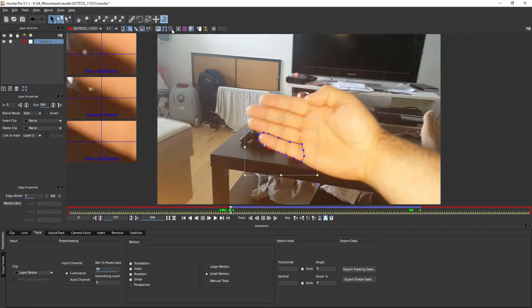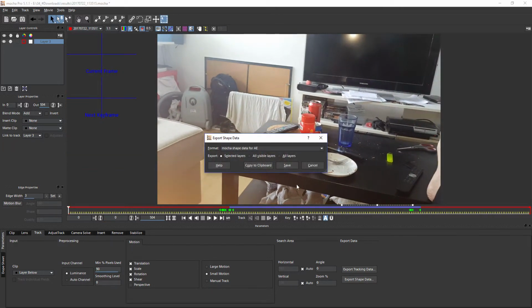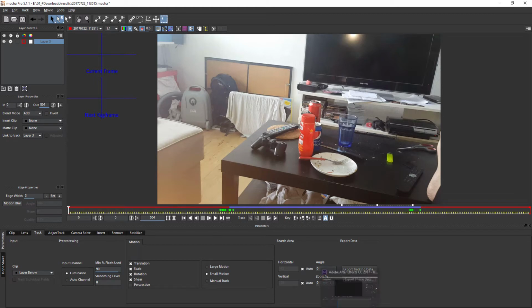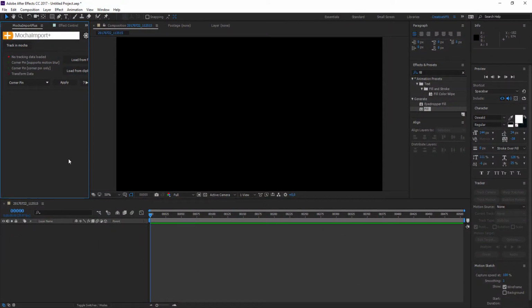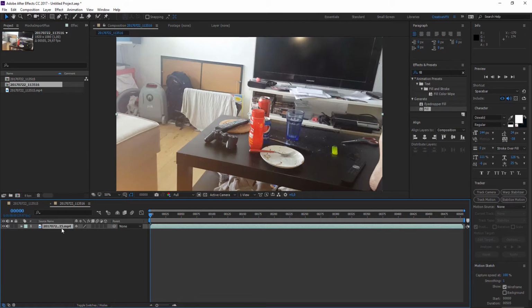Okay guys, so this time we are exporting the shape and not the tracking data. So let's go back here to frame 0, export shape data, and from the drop down list you go down to Mocha shape for After Effects. Click that, copy to clipboard, switch back to After Effects, import that same footage, double click it, and call this FingerTrack.